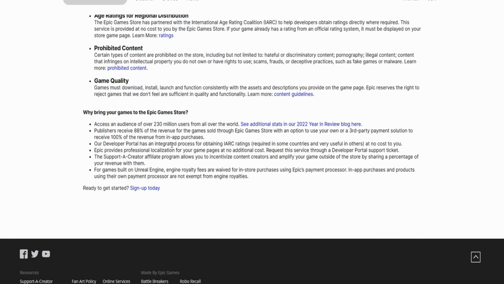For games built on Unreal Engine, engine royalty fees are waived for in-store purchases using Epic's payment processor. In-app purchases and products using their own payment processor are not exempt from engine royalties. So overall, it sounds like a pretty awesome feature. I think it's pretty exciting.